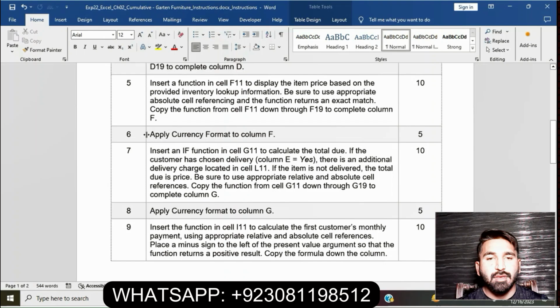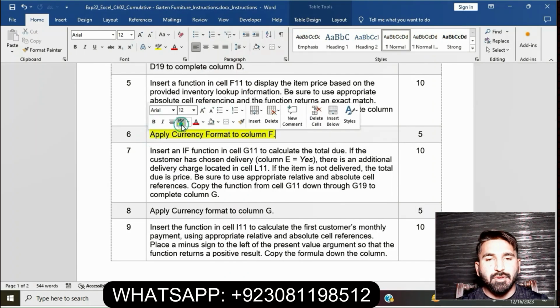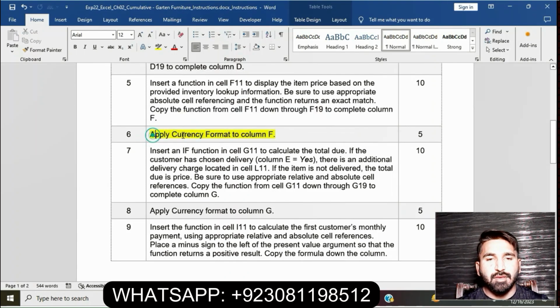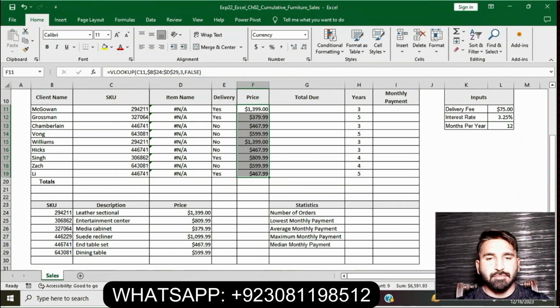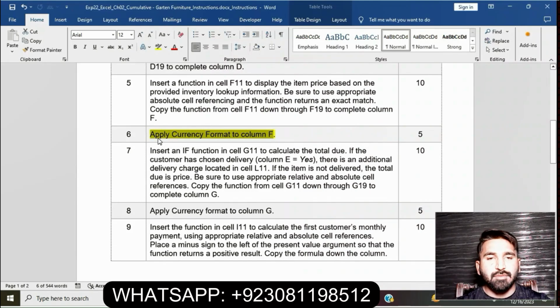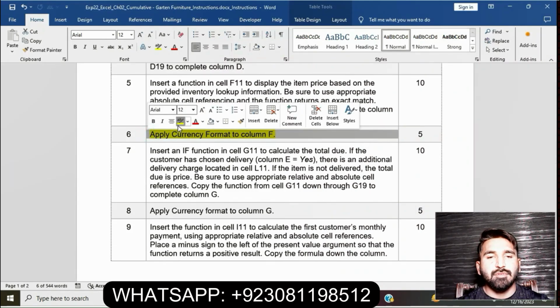Step number six is to apply the currency format to column F. We will have to apply the currency format to column F. Go to the Excel workbook. Select column F and go to the General dropdown on the Home tab, then choose the currency format. Okay, it will apply the currency format to column F. I have done six steps of this assignment. Now moving on to step number seven.